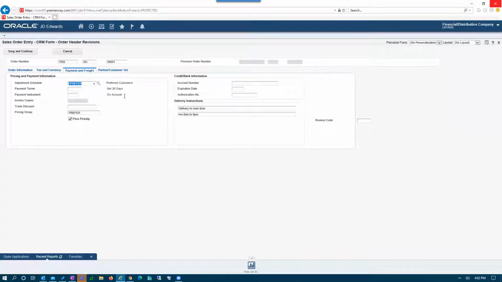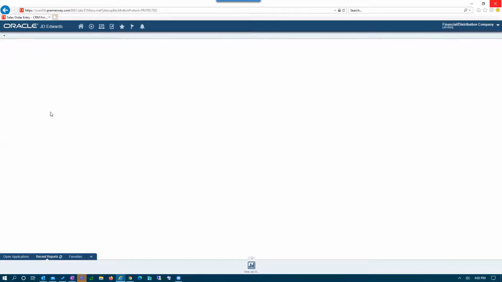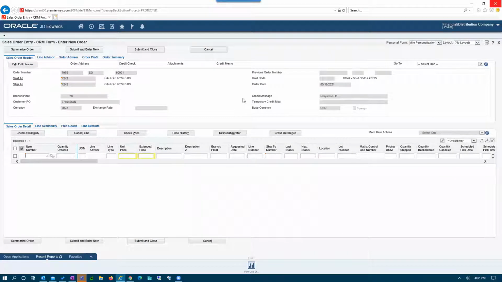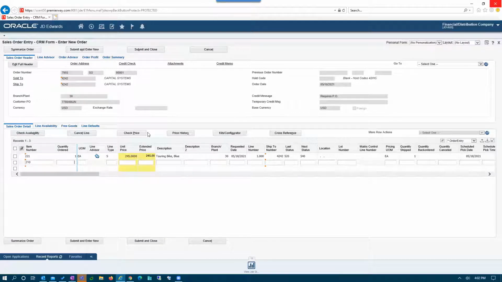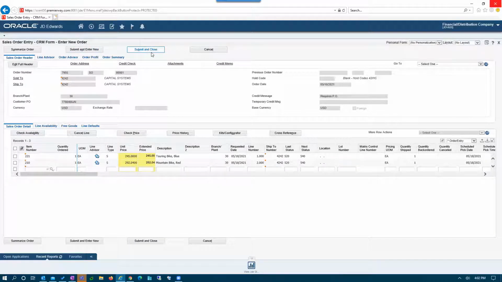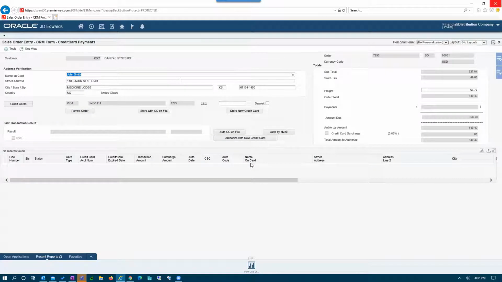Everything is pretty much the same as you'll see. I'm going to go ahead and mark it in the payment instrument, and I'm going to add my order lines, whatever they may be. And I'm going to click on the submit and close button here. And it's going to drive me again to the same application we saw earlier. But this time, instead of hitting authorize with a new card and popping out to the pay cloud and the salesperson entering the order themselves, we're going to use this option here, authorize by email.